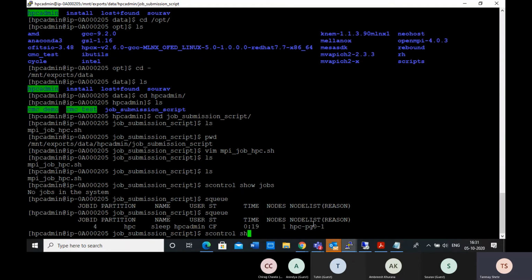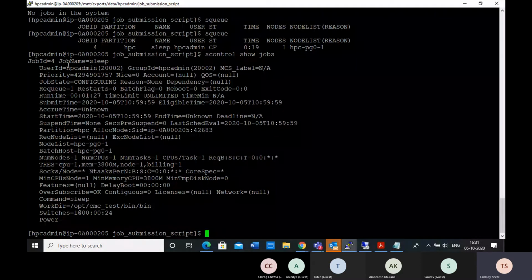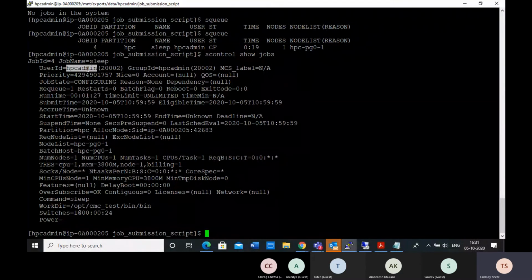And with scontrol show jobs, you will see more details about the same job. So the job ID is 4, job name is sleep, then what is my username, then priority, and many things like output. Suppose you have mentioned the output location and the working directory, all these things will be there. Also which node it will be allocated, which is important. HPC PG01, this is the node name that will be allocated. So this is the way you can see.